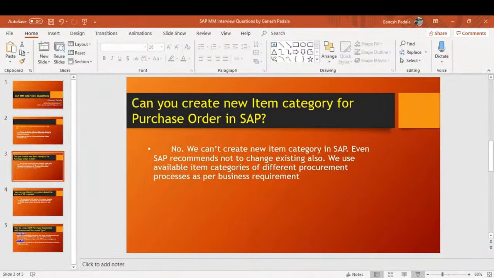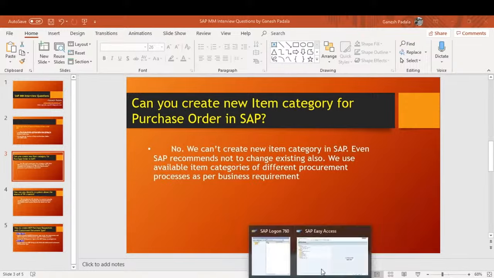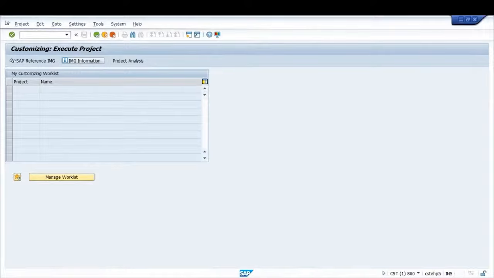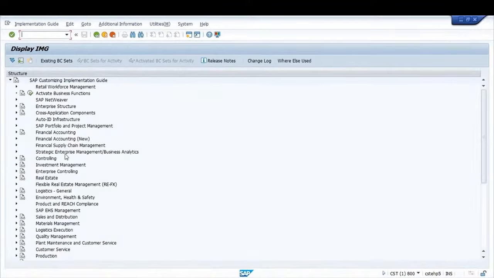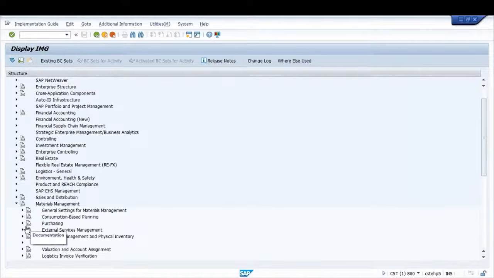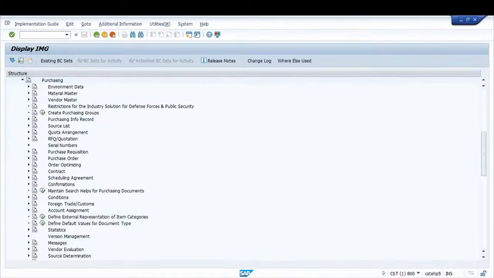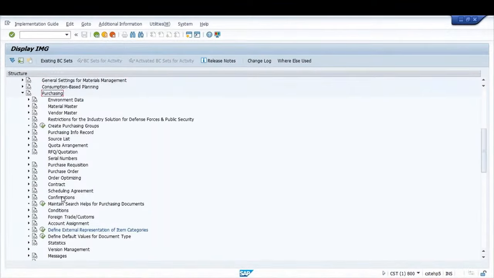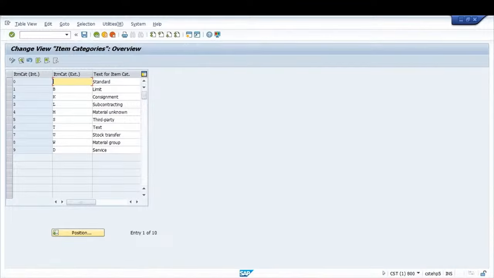Let's check in the SAP configuration whether it is possible or not, and how the configuration looks. For this, we go to SPRO, then Material Management, Purchasing. Here we have the configuration, Define External Representation of Item Categories. When you go into this node, you can see that even in the configuration we don't have an option to enter new entries, and you can only display it.